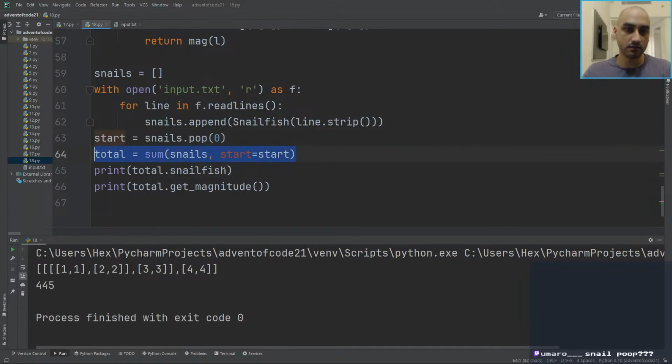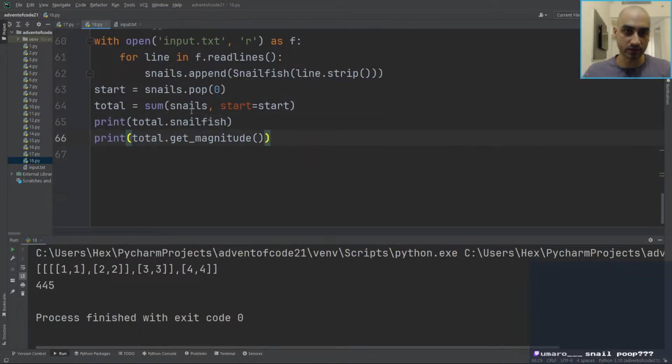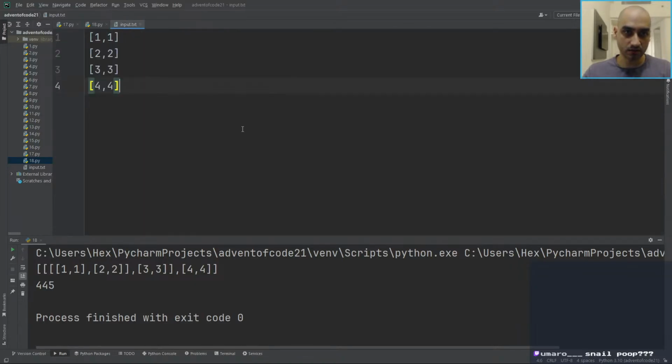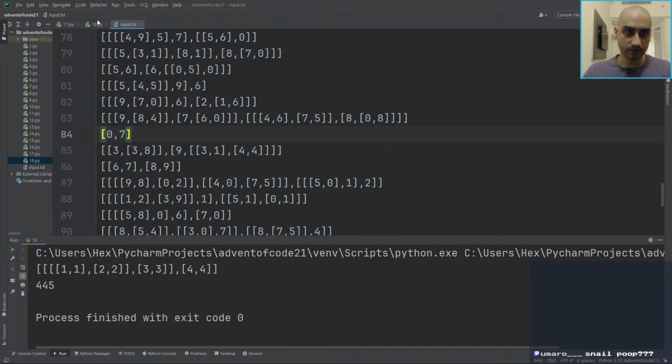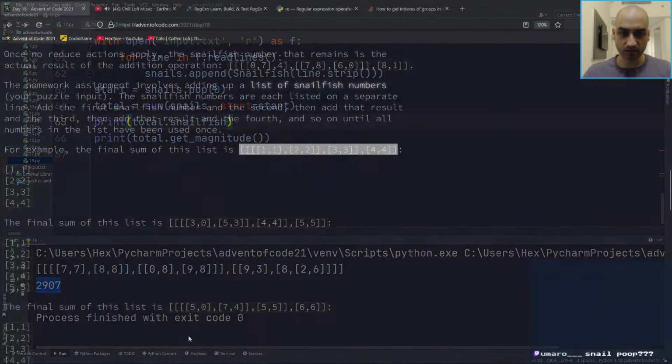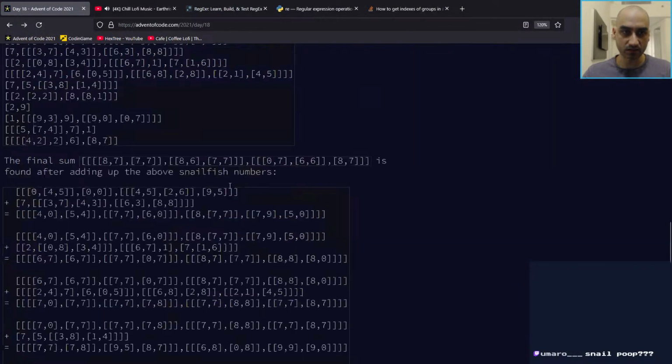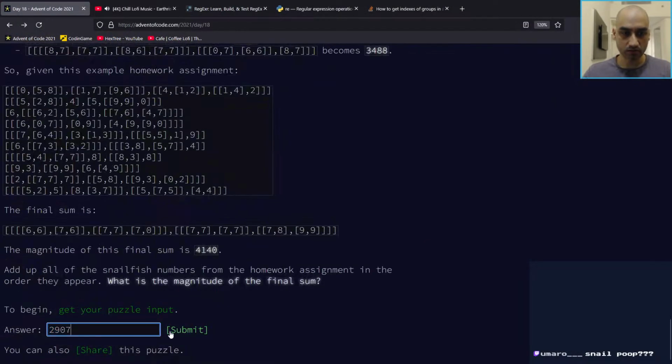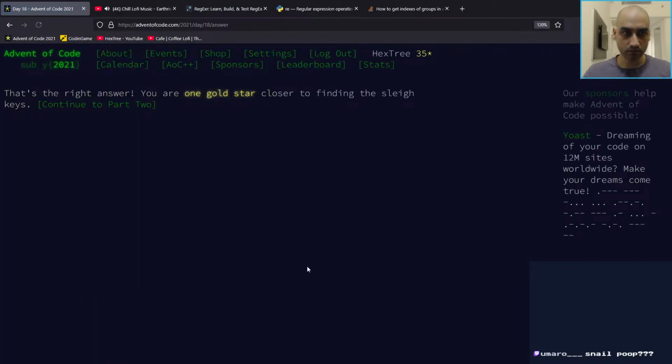Snail poop, yes, we got snail pooped. We pooped the wrong snail. That should be it then. Hopefully. 2907. That's slightly less, but yeah, that made a huge difference if you just sum them in the different order. Yes!